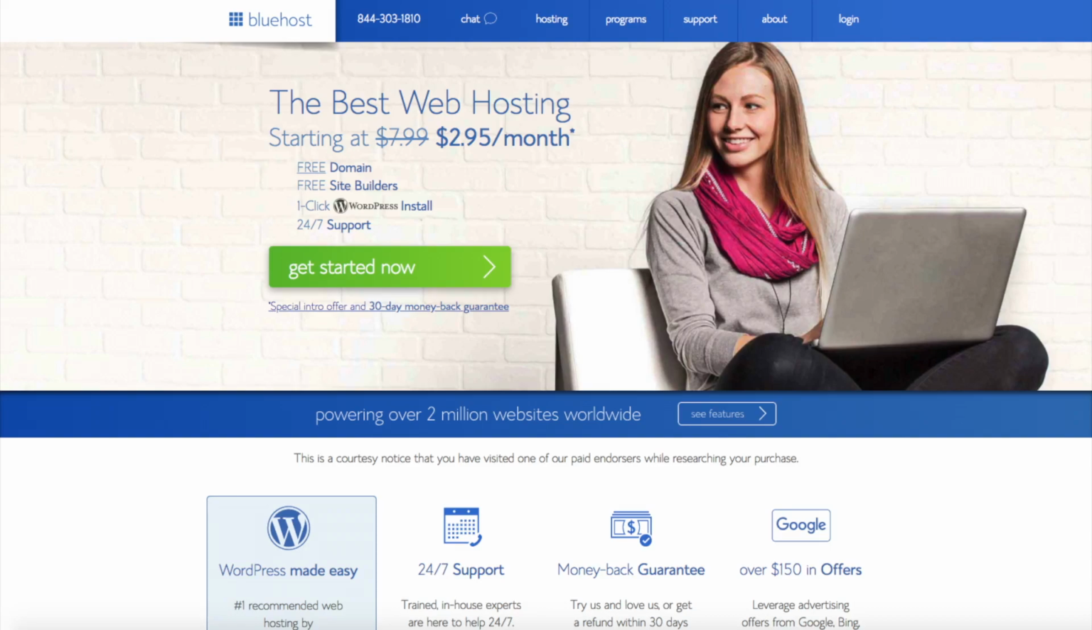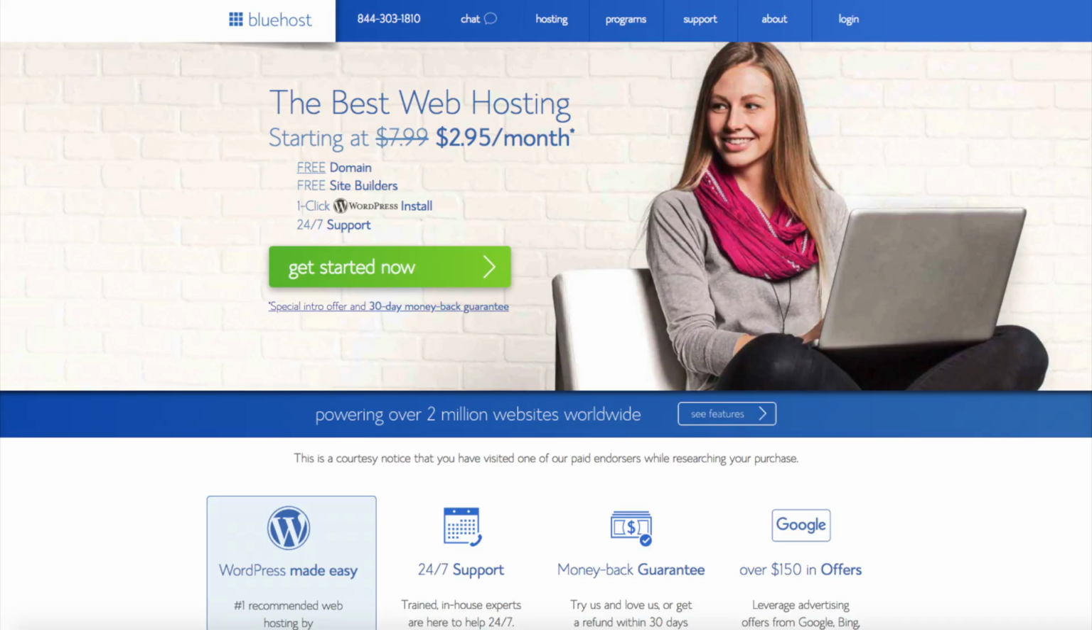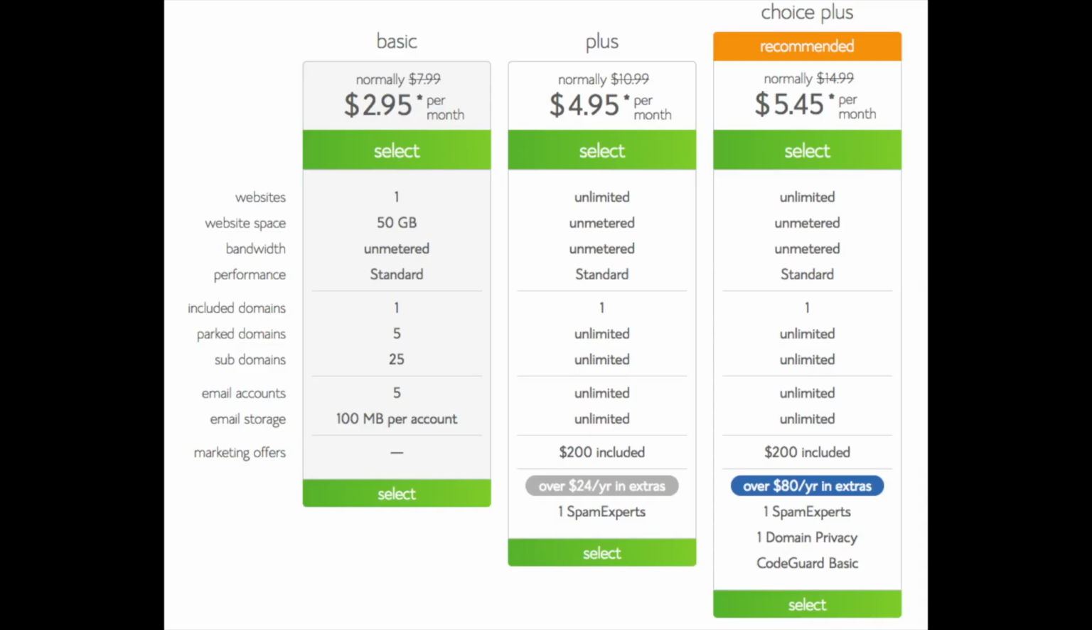Once you click the link in the description below or enter wpcupidblog.com/go/Bluehost, you'll be at the Bluehost home page. You'll see the Get Started Now button on the page. Click the button. This is where you can select your hosting plan. You'll see 3 different options. You'll see a basic plan, a plus plan, and a choice plus plan. I recommend going with the basic plan, and then you can always scale up whenever you'd like.